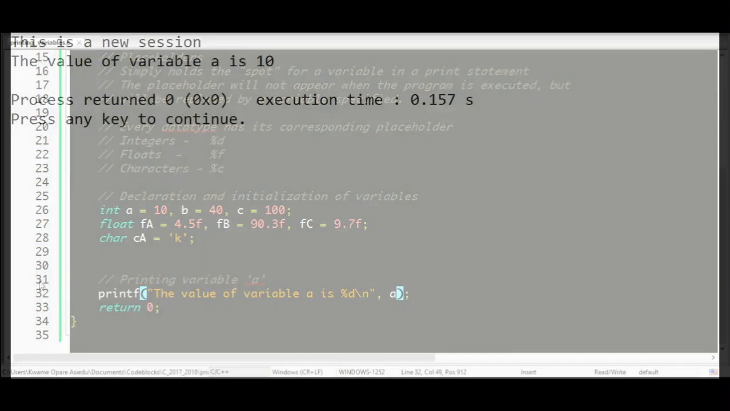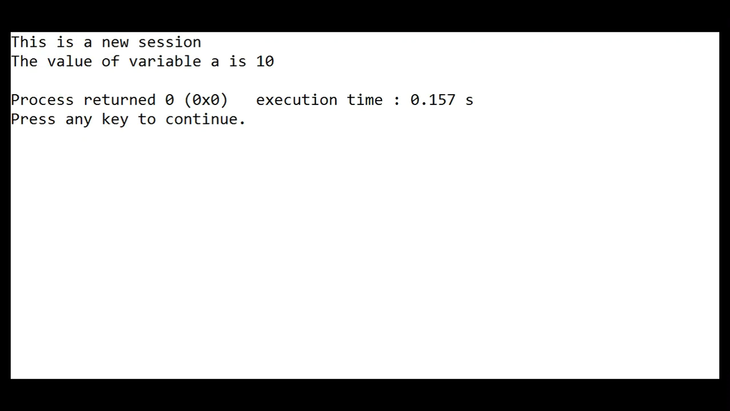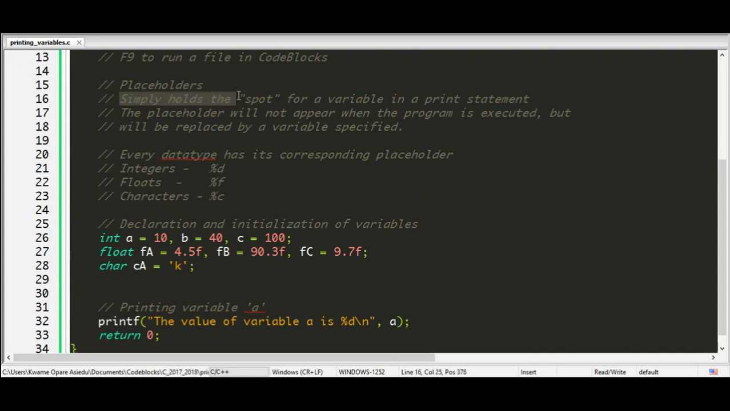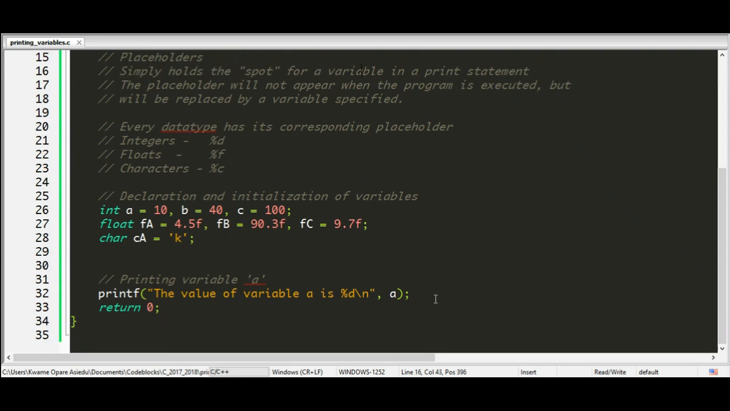So if we go over to our code session, you can see that this is the very first printf statement you have, but the second one is what we just printed. So we have the value of variable a is 10, right? Going back to the code, you can see that it didn't print percentage d, but it took the value of a and placed it at the spot where percentage d was. So that's why we said that placeholders simply hold the spot for a variable. So I hope it's clear.